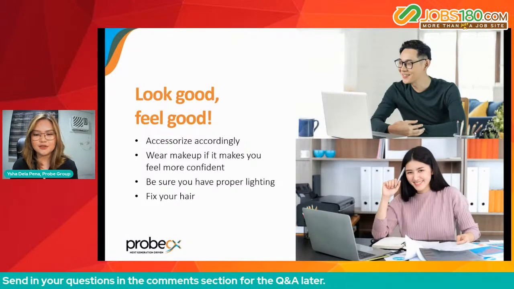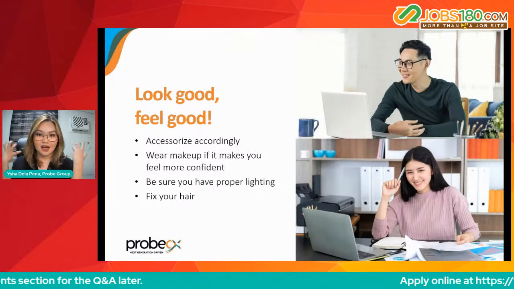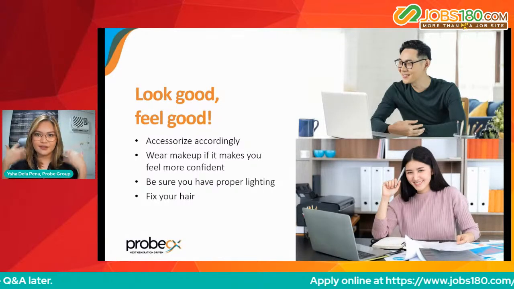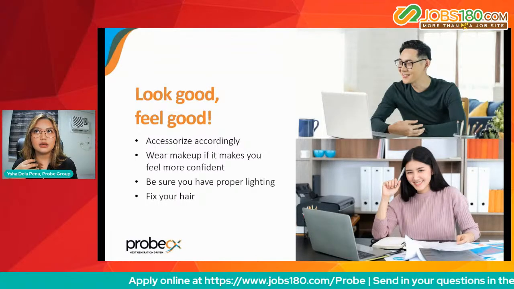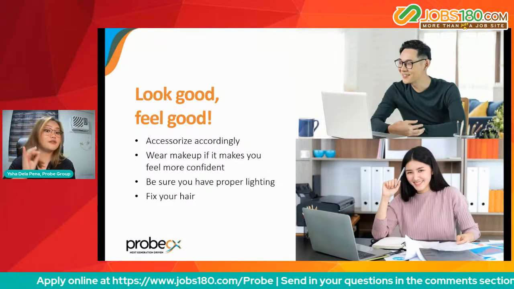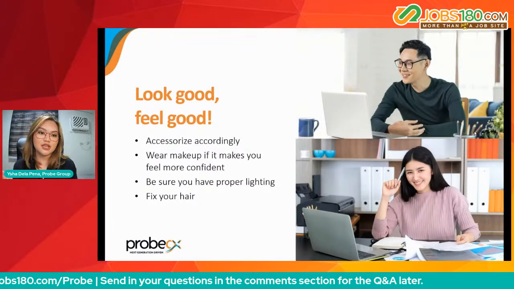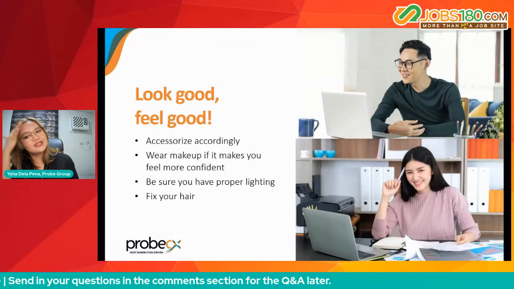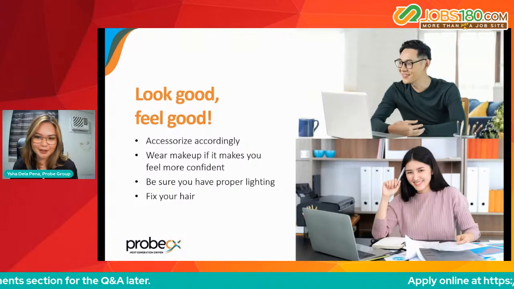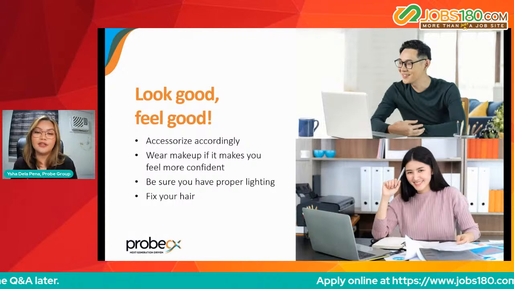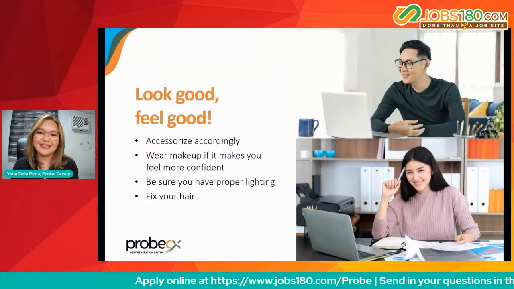And last but not the least, of course, fix your hair. You don't have to necessarily tie it up. If you're confident having it down, that's fine. But avoid instances wherein your hair will cover parts of your face, because you don't want to get distracted, and your recruiter might get distracted if you keep doing this throughout your interview. So just make sure that you have the least amount of distractions and that you feel confident and comfortable when you're taking the virtual interview. Okay, next slide.